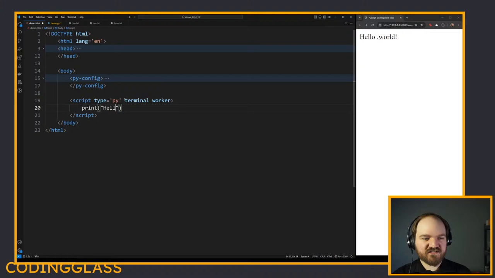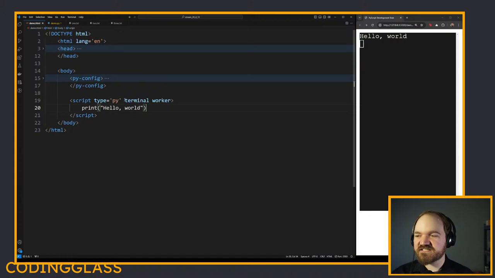If I reload that, you'll see we get something that looks a lot like a console you'd see on your desktop, and it prints out in this nice monospace font, hello world, right? And I can do all the things that I would normally do in a console. I can print it with lots of text.